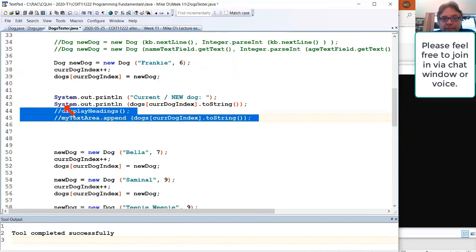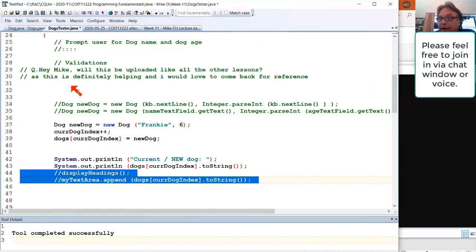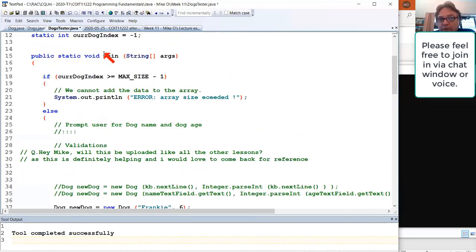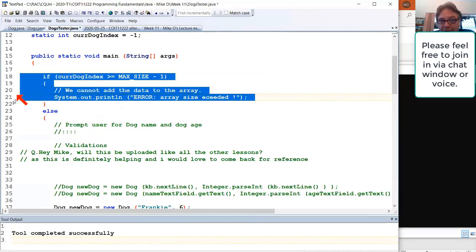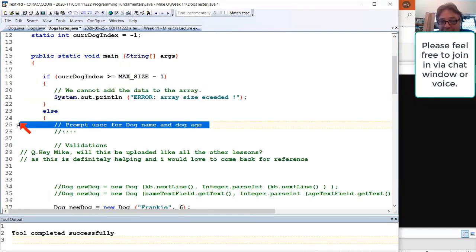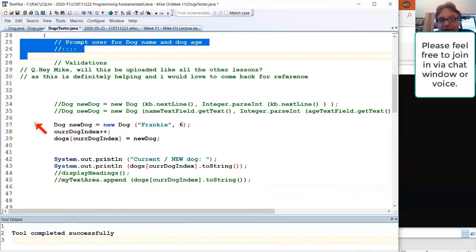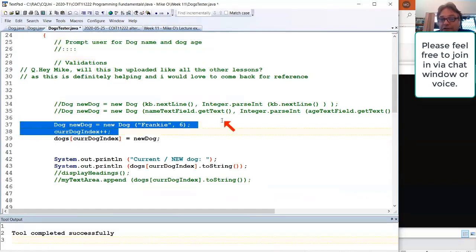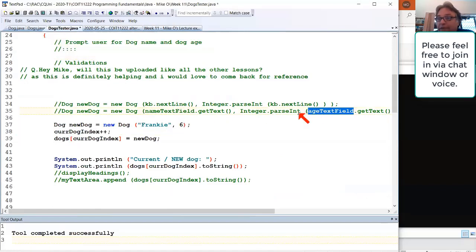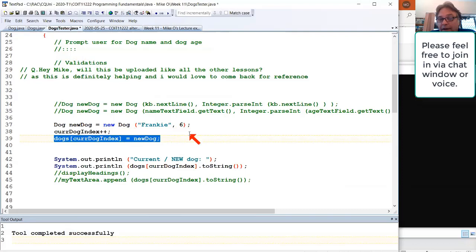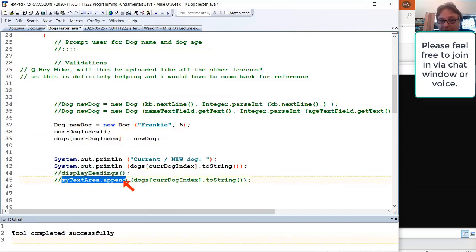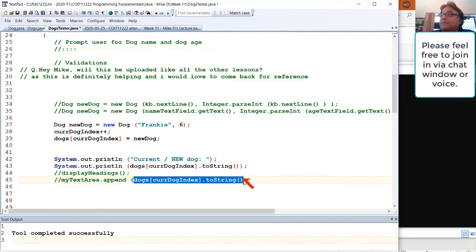Okay, does that help? So this would be for the add button. Check your array size hasn't been blown, and then do your validations, and then if everything's valid, that's when you create the new dog based on the user inputs. So get the text field data and convert it to integers if you need to. Add one to index. Store a pizza at that location, and then use these sorts of commands, display headings and my text area.append to display the pizza to the text area.